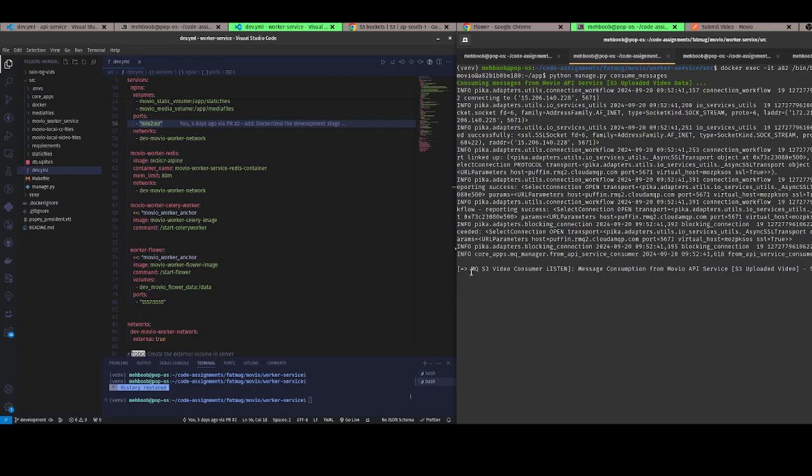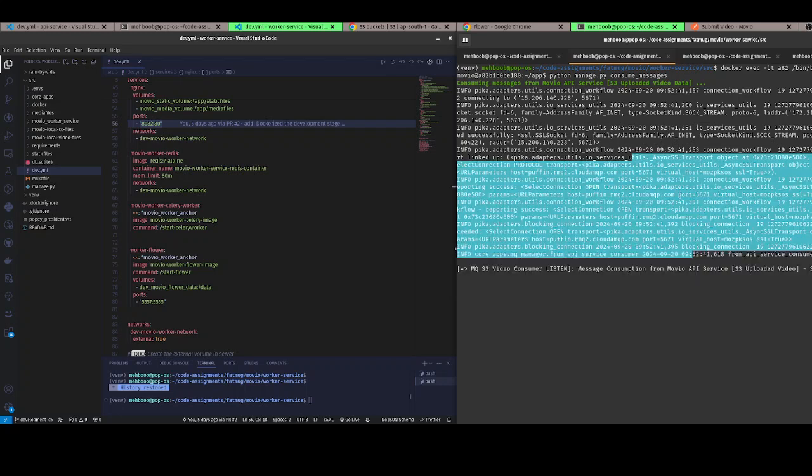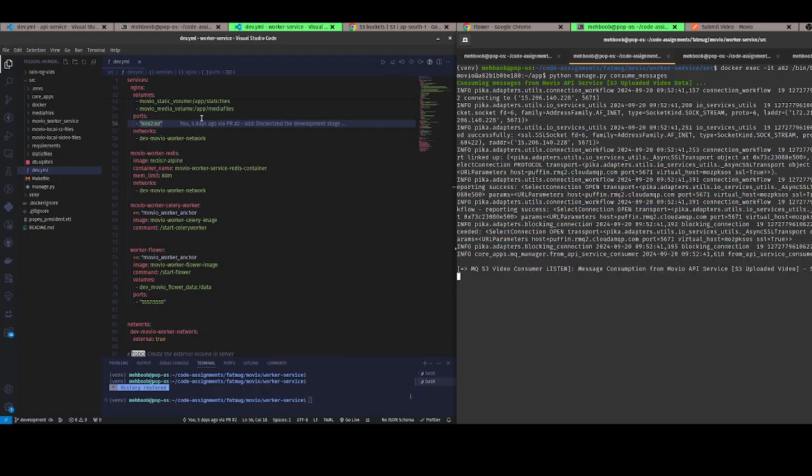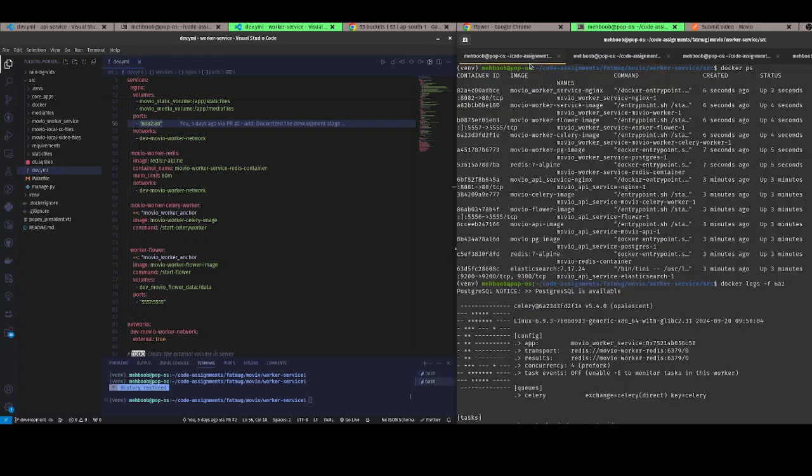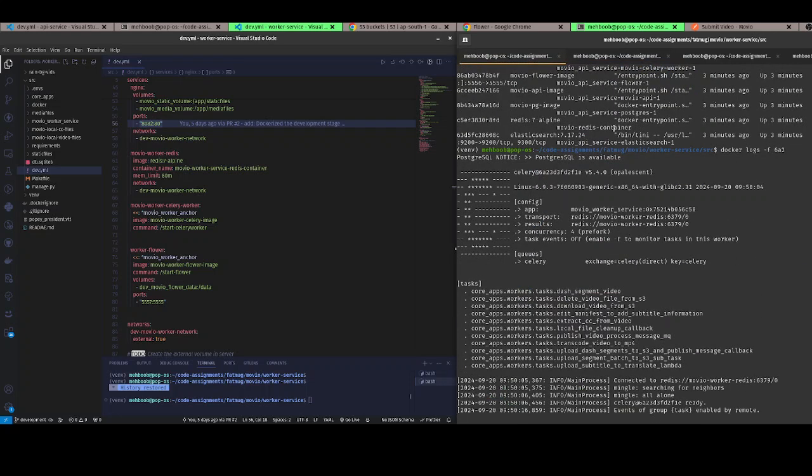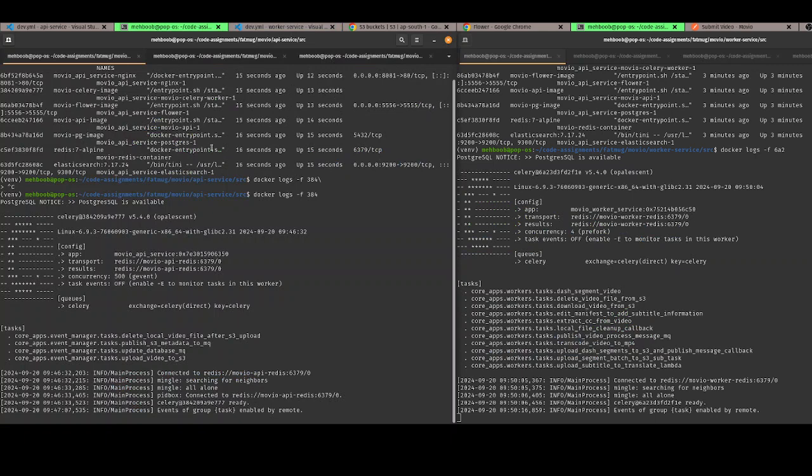So you can see MQ S3 video consumption. So a message consumption from Movio API service. So you see it is listening for any event that is published by the API service. I have added detailed and adequate logs so that we understand what is happening and why it is happening. And yeah, so we are really good to go. This Celery worker will produce anything that is happening with the worker service, and this Celery worker will produce anything happening with the API service.